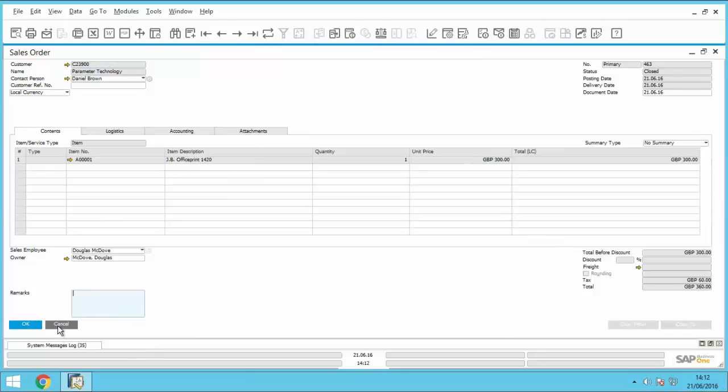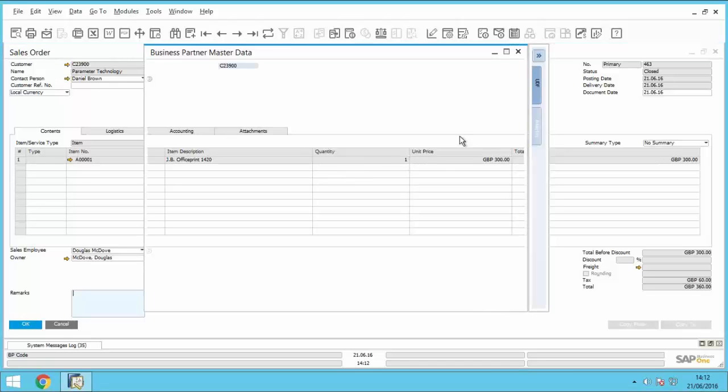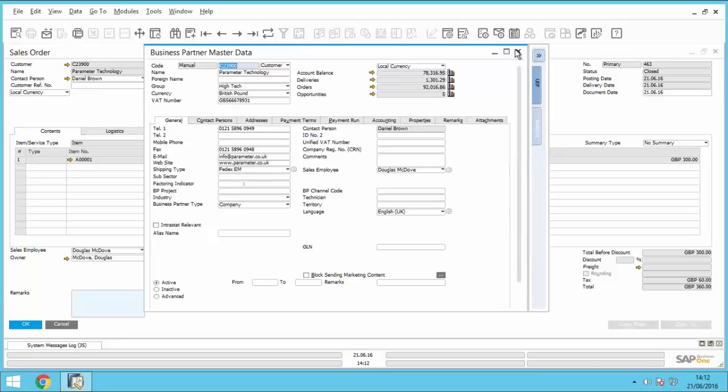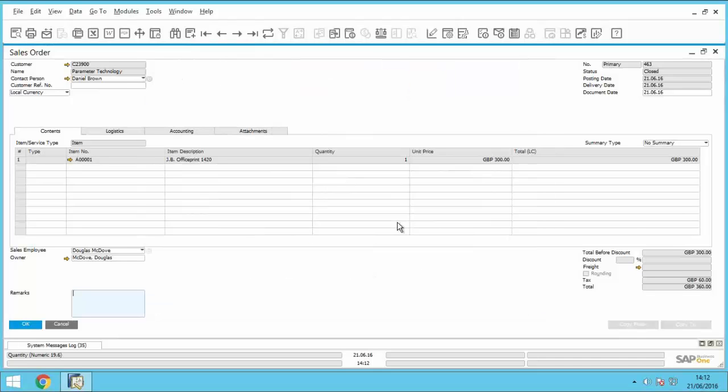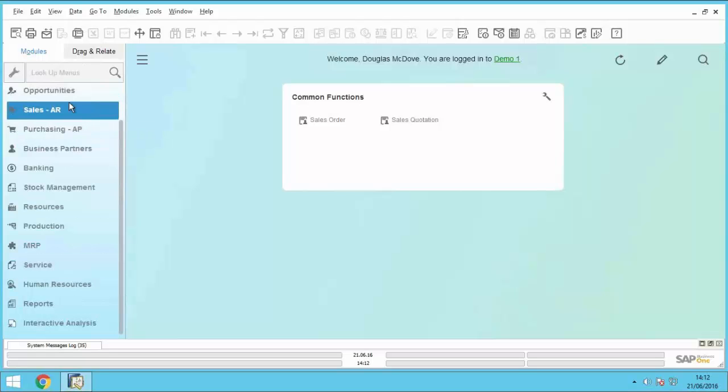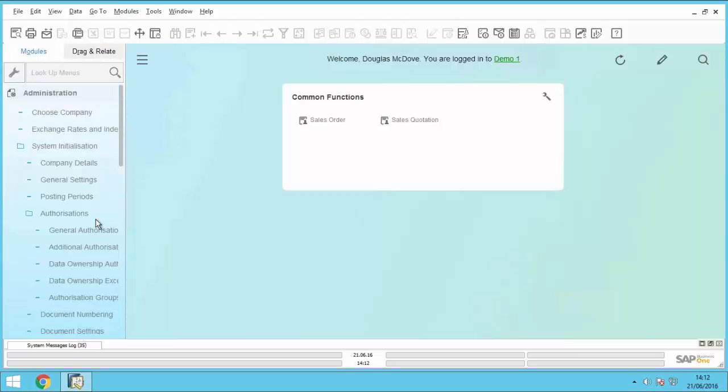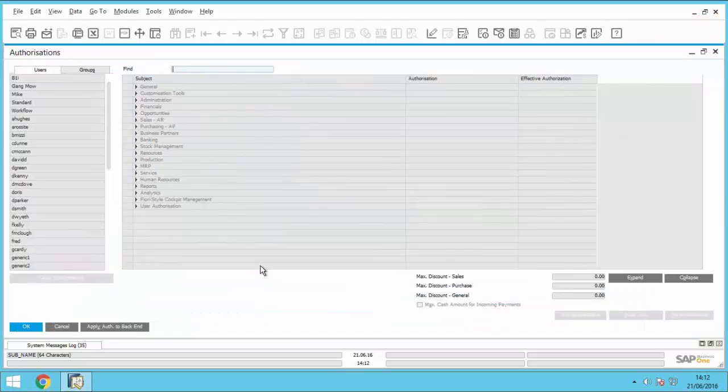So first of all, authorizations. Now, it might have occurred to you, for example, when I drilled into the customer and then I drilled into the account balance, you maybe don't want everyone to be able to do that. That would be quite normal. So Business One has what's called authorizations. And there's a screen where the authorizations are defined.